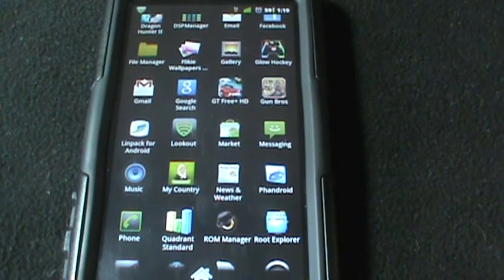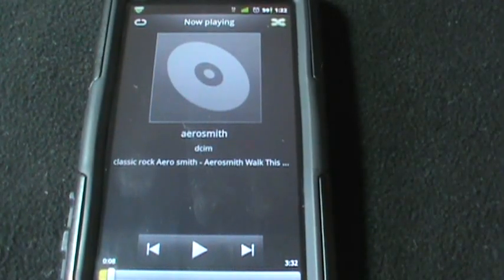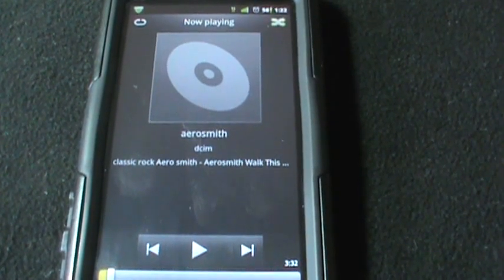Alright, now before we end this video and go on to the next, let's take a look at a couple stock custom Cyanogen modified apps. First up is the music player. You'll notice right away that it has a very nice and easy to use interface, but don't let its simplistic look fool you. It's packed with modified goodness.